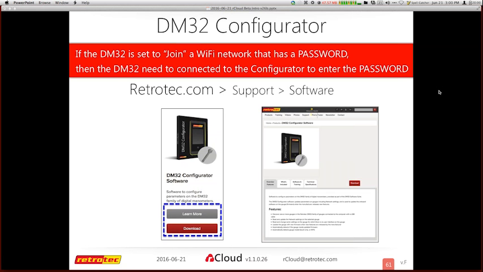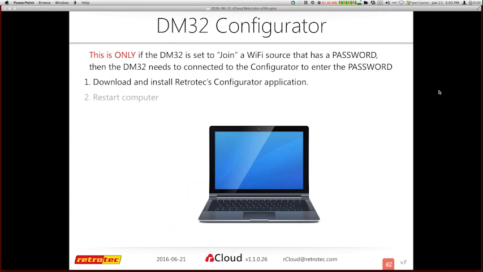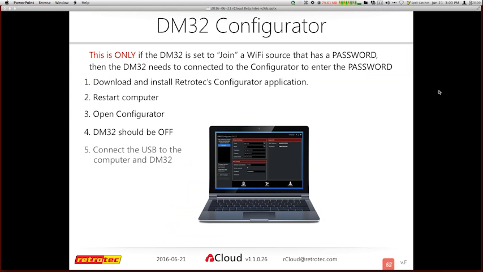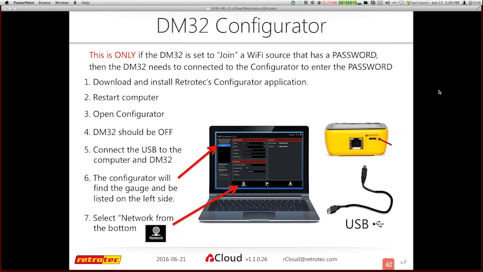Okay, so if you have not used Configurator before, download the Configurator, restart the computer, open Configurator, and the DM32 should be off, right? Even if you normally connect the Configurator another way, I recommend you open up the Configurator, have your DM32 off, and then make your USB connections. Usually the Configurator always finds it. A lot of these issues are dealing with drivers with PC and some of the challenges there. So if you could not find it, you unplugged it, turned your gauge off, and did it again, you may have to restart your PC. It's just one of those challenges that goes along with drivers.